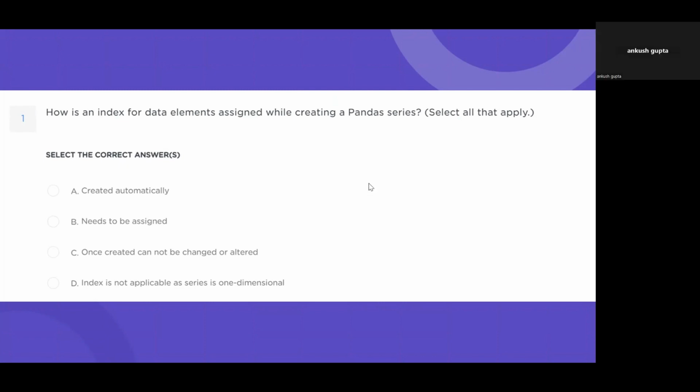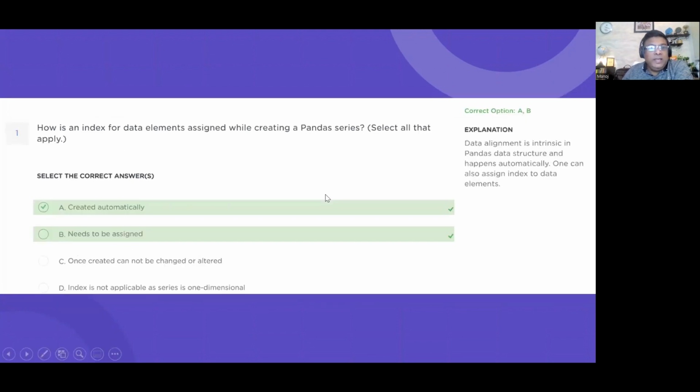I think, sir, index is not applicable in the series as it is one dimensional, no? No, your series is one dimensional only, and then we have index. Correct, right. Perfect. So many of you are saying A, many of you are saying A and B. Let's see what is the right answer. The right answer is A and B. It is created automatically if you do not give one. Otherwise, you can assign this value. It needs to be assigned. So both are correct answers. A and B are the right answers here.